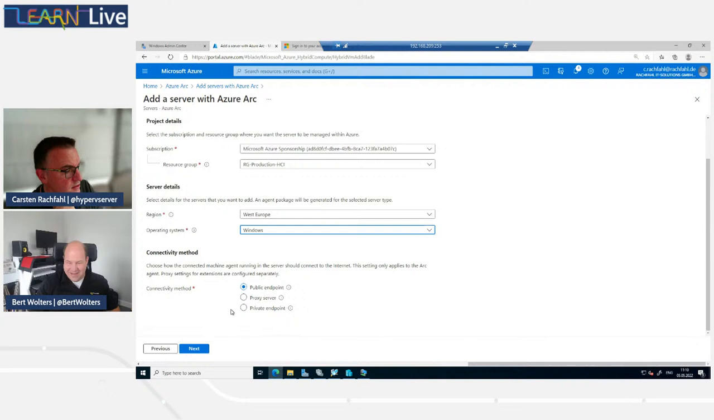And here's an answer for the question. So the connectivity method is either the public endpoints. We can leverage a proxy server if our machine can't directly connect to the internet, but we have a proxy, for example, we can do that. And here is also the possibility to use private endpoints. So this answers, I guess, the question we had before. But I don't have a VPN or an ExpressRoute set up from my caravan, where the machine lives, to Azure. So I use the public endpoint.